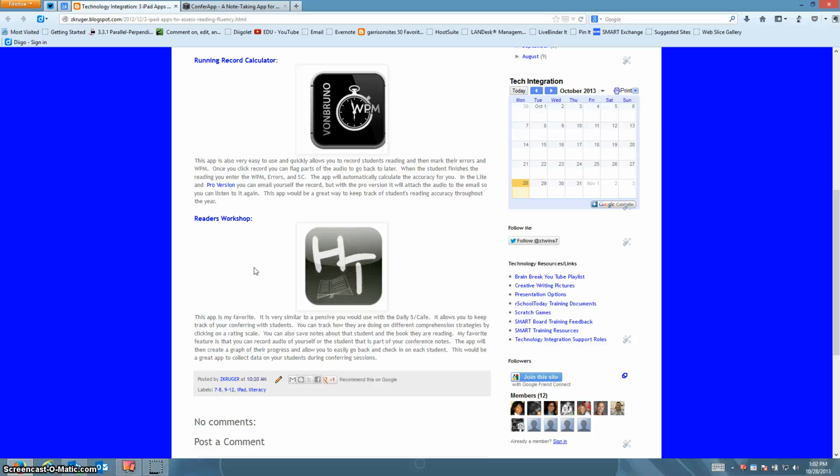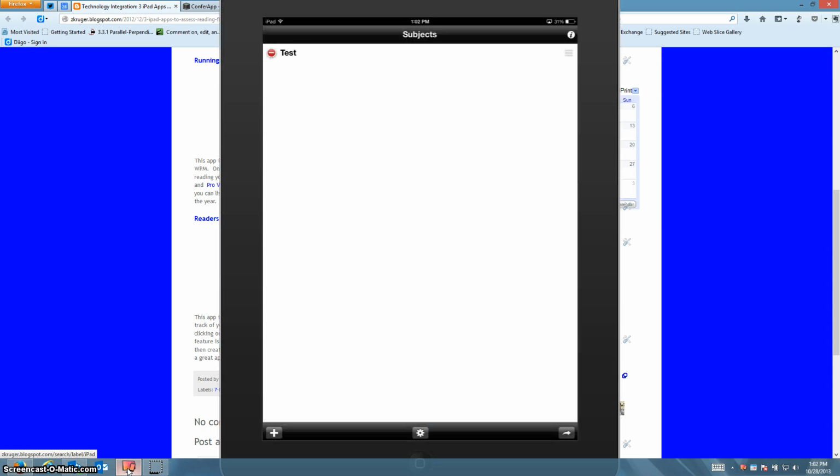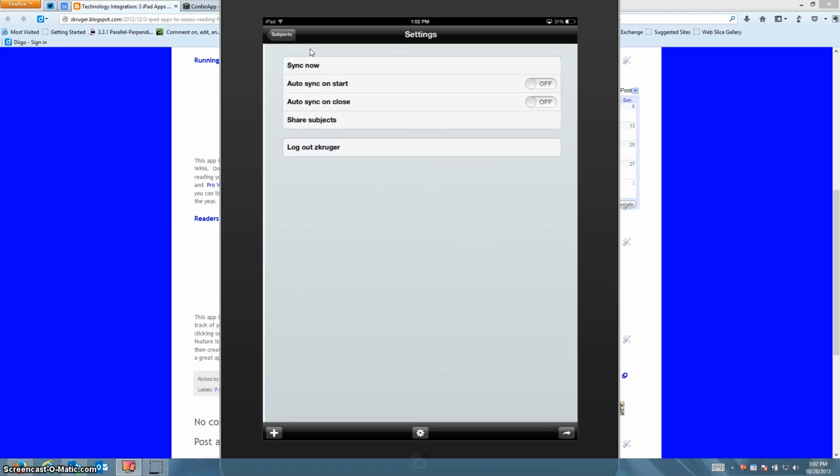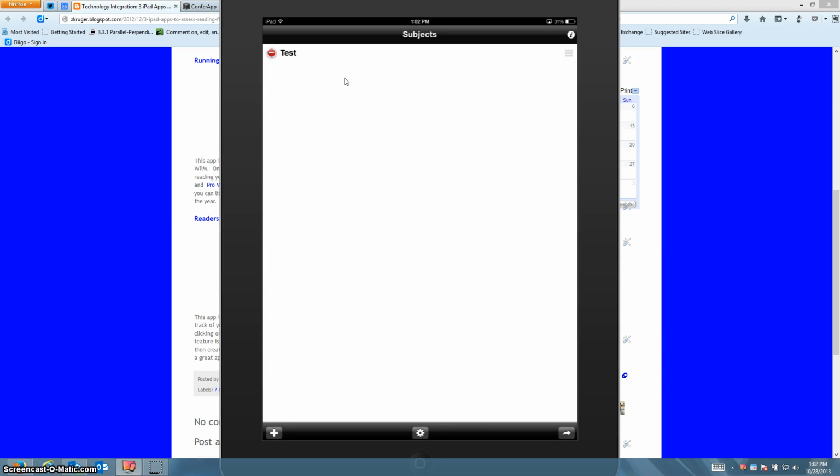If maybe certain students are working on a certain skill and you notice that you need to pull that group together, you'll be able to sort them by teaching points or needing help with a certain thing. So you can track this all within the app. So it looks like this. And notice I have my test class up there. If I click on that, I will have a student pop up here in a second.